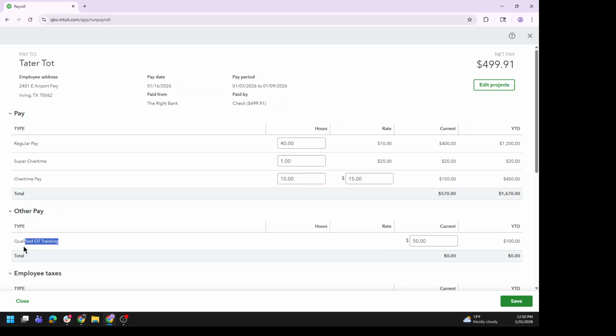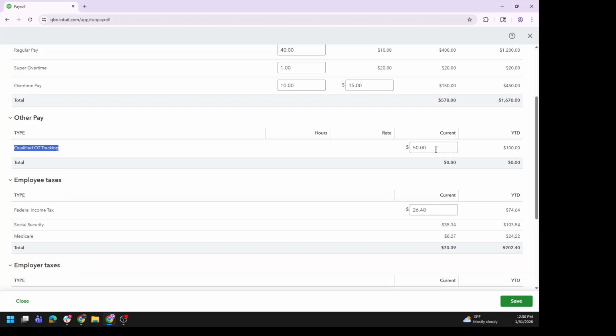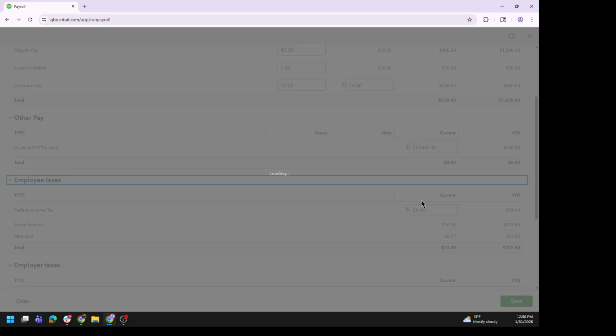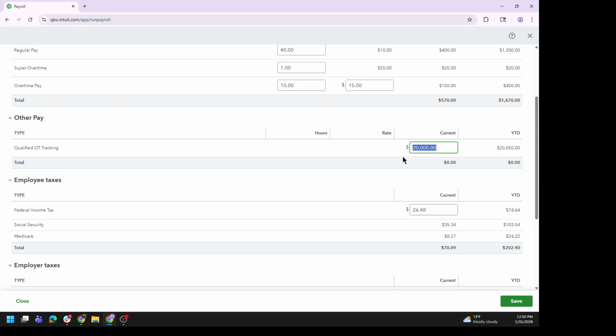Now, some of you may ask, qualified OT tracking, how does it affect the taxes? Let's find out. Let's put $20,000 in there. Nothing happens with the taxes. Okay. This is merely a tracking mechanism. That's all it's there for. It just tracks it throughout the year, adds it up at the end of the year, and puts it on box 12 TT. Okay, that's very important. So let's return this to its former glory.